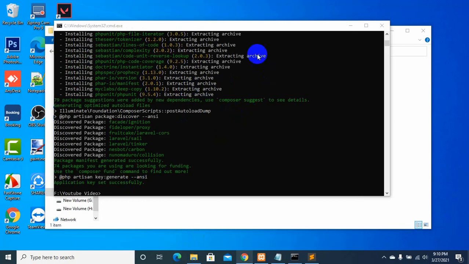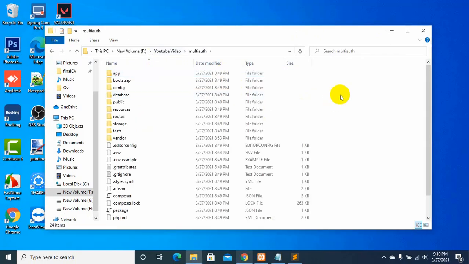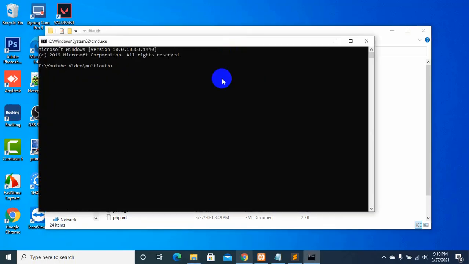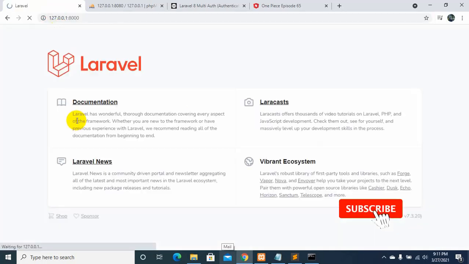So we need to close it now, and we need to go to our project directory. As you can see, this is our project. We'll go inside, and we'll write over here cmd, and let's say php artisan serve. Okay, it's done. Let's copy it and we'll paste it over here. Okay, this is a Laravel project.